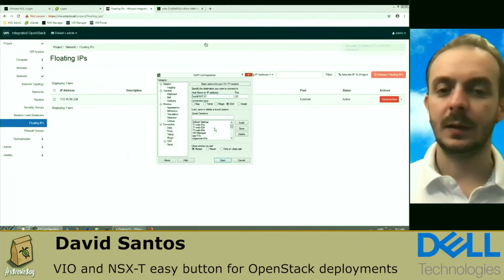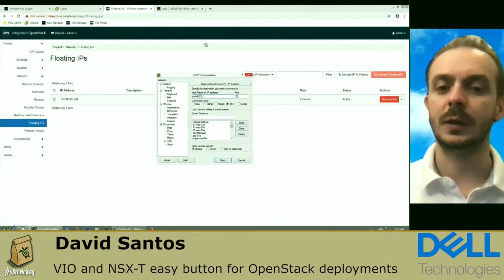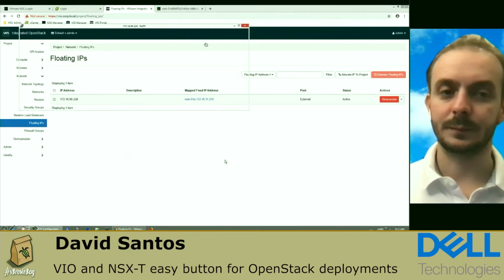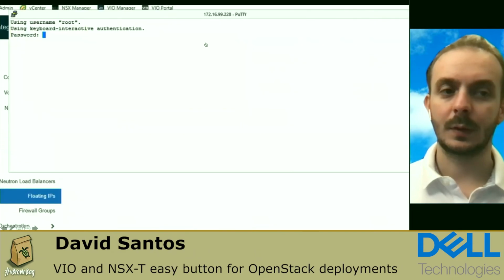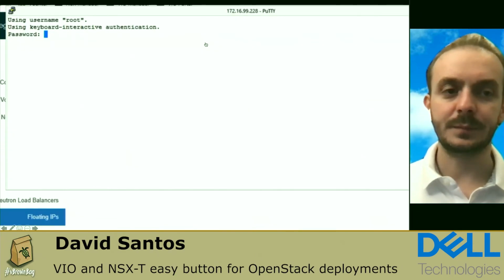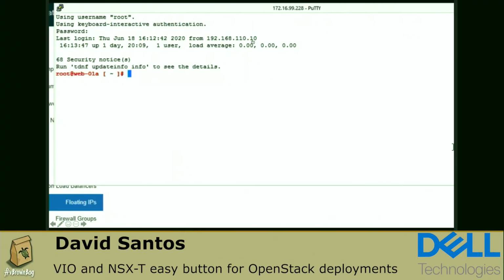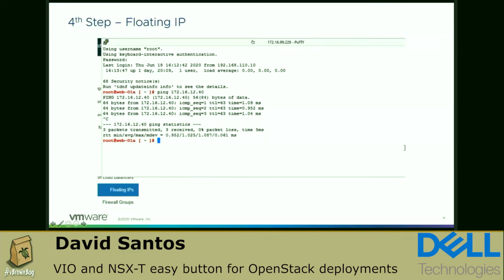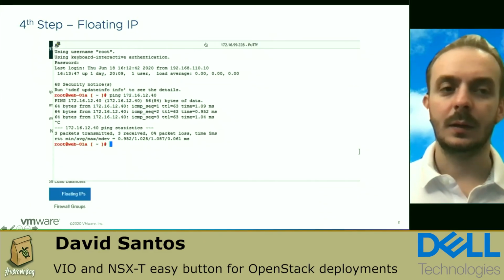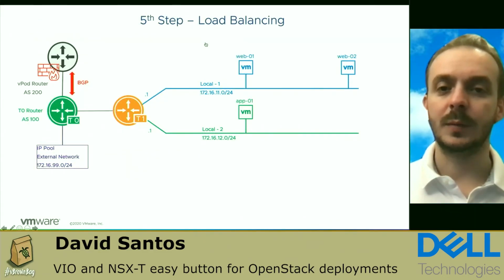After associating that, I can successfully do an SSH to that VM. And here I will log in and try to do a little ping to my app VM, and the ping will work as it worked before. The fifth step is the load balancing.